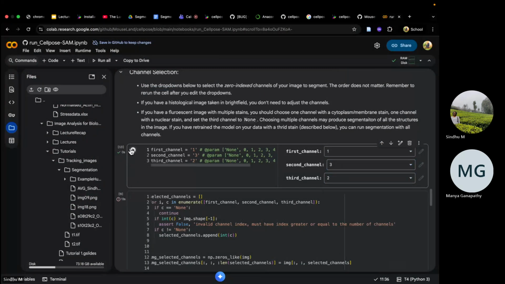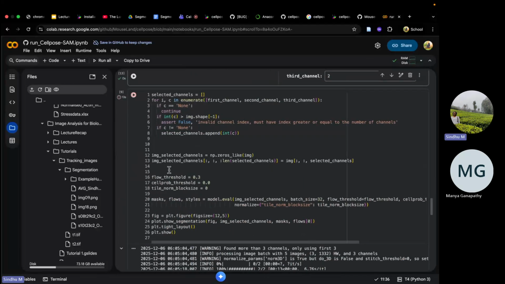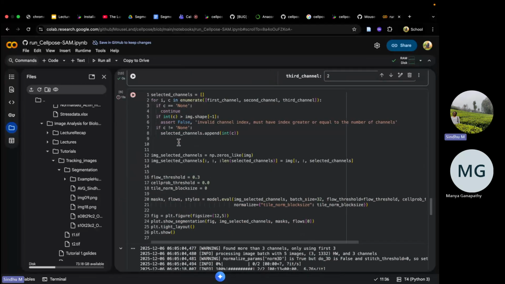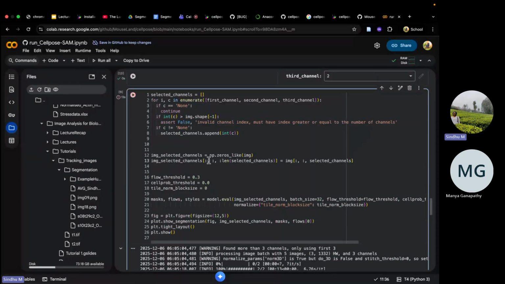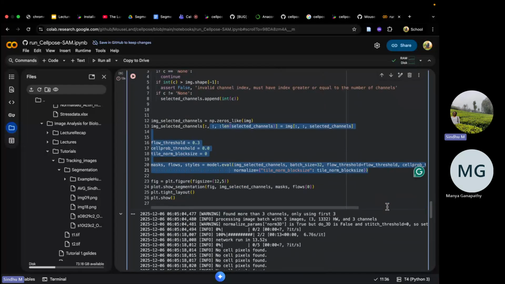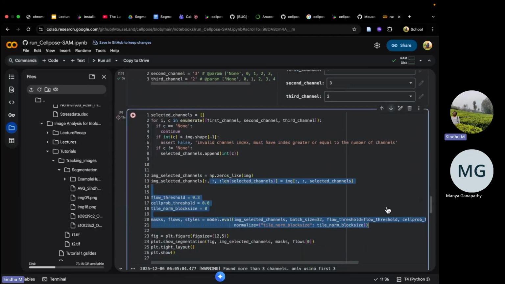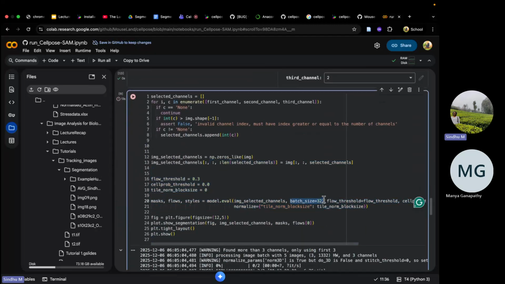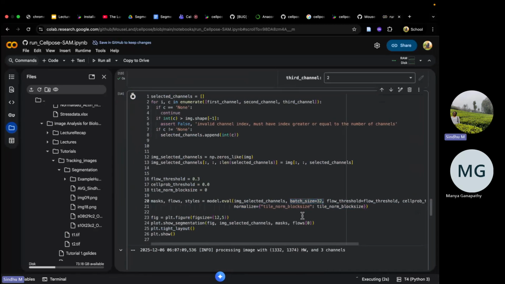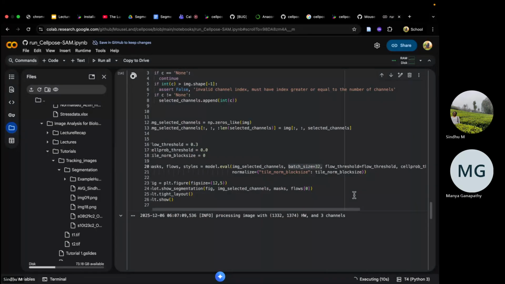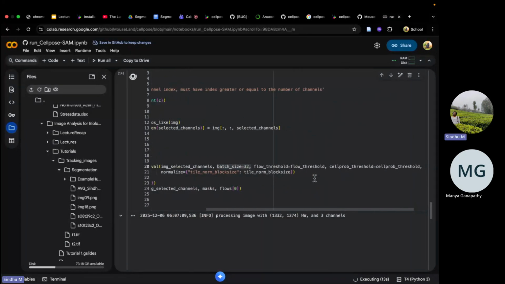Let's see. Here, flow threshold, batch size. What is batch size? I am not sure what this argument is. But let's see. Because this is not there in the Cellpose GUI.